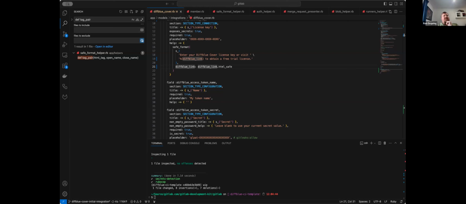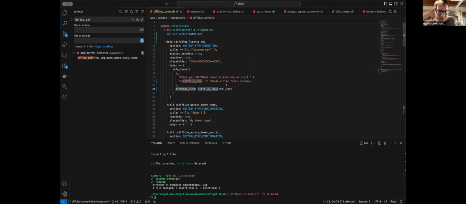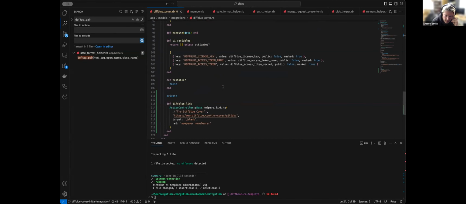Undefined local variable or method diff_blue_link. Diff_blue_link. Is that because it's processing this, it's not declared that yet? No, that shouldn't matter. You wouldn't need HTML safe there now, I don't think. You probably just want to return that from the method itself, but that shouldn't make a difference.